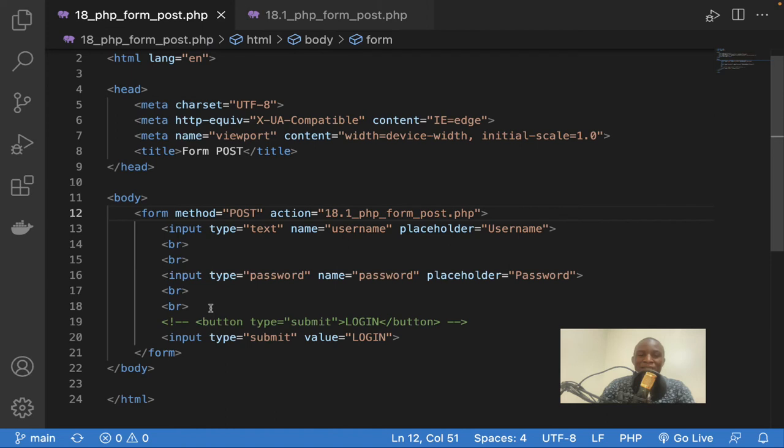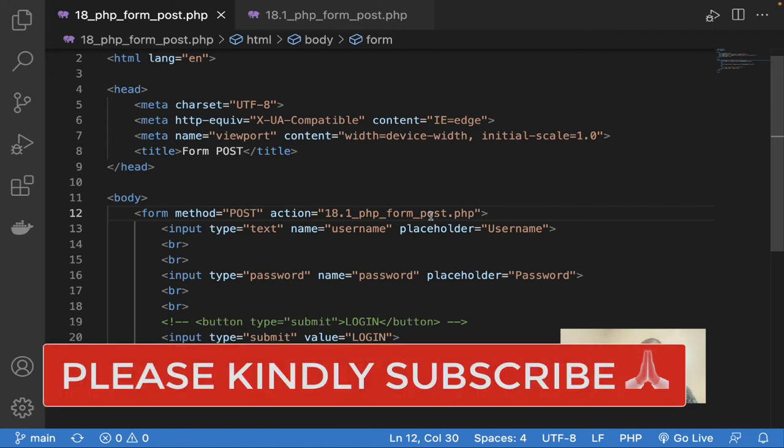Let us just go through it one more time. So for the post, you specify the post. Then you specify the action, though you can leave this action and then submit to the same file like the way you did in get. It is also okay. Okay?